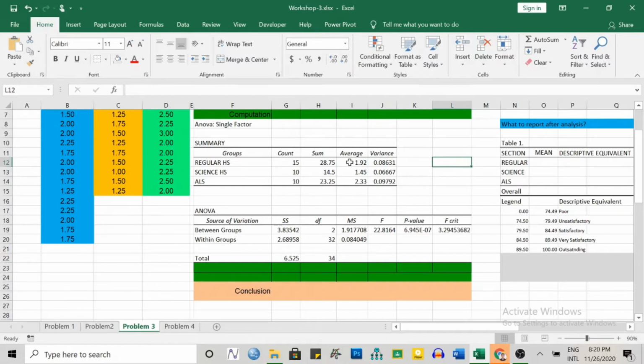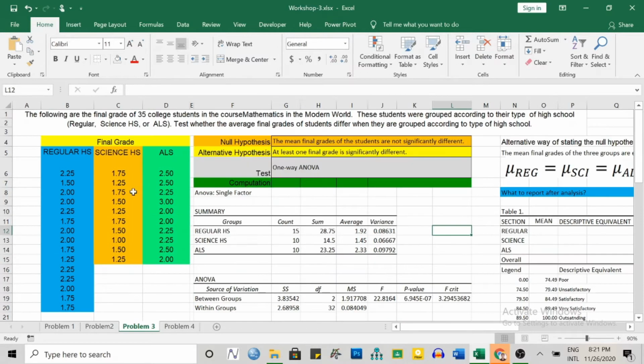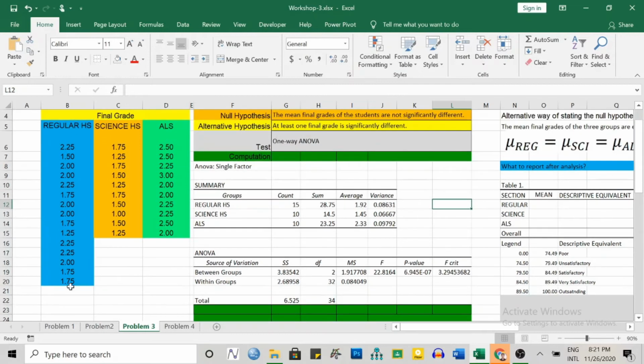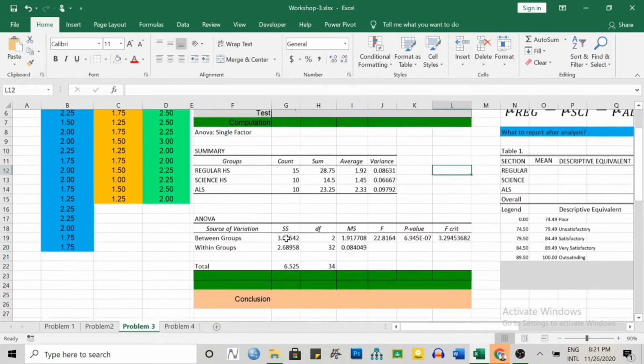We have 1.92 for the group of students coming from the regular high school. We have 1.45 from the science high school, and we have 2.33 from the alternative learning system. And remember, these are students from Benguet State University. Their grading system is a bit different. A lower numerical grade means that you have a higher or a better performance.